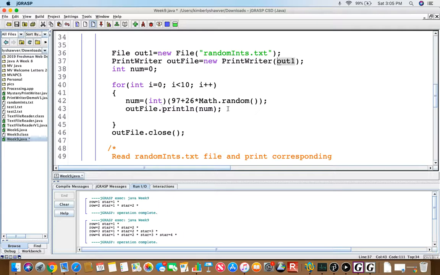And then instead of printing them, I say out file. So print, write to, and on it will be one on each line, the number I generate. When I'm done writing to my output file, I close it.